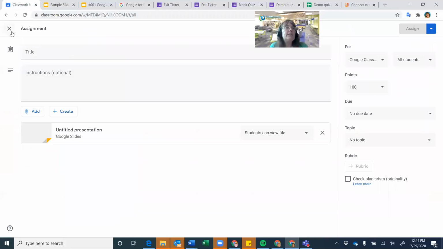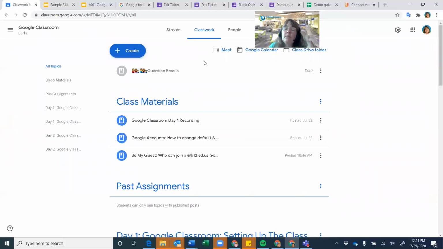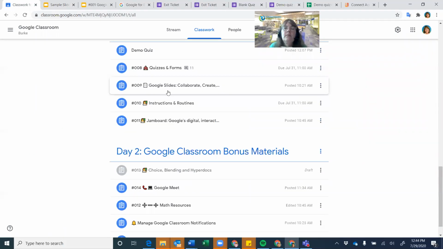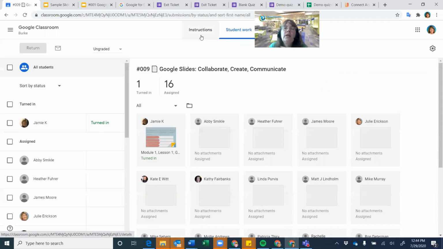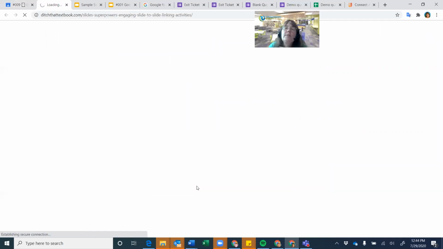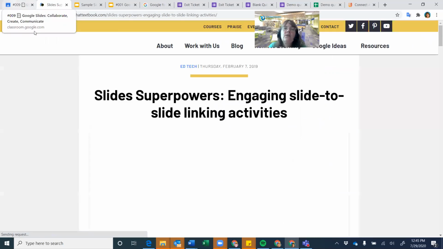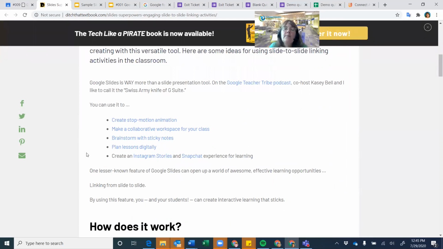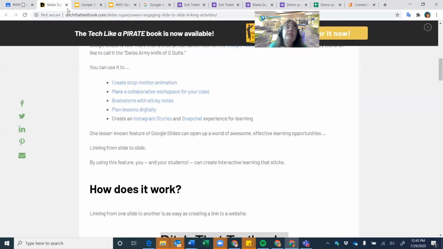So I'm going to go back to the assignment, which gives you a bunch of the Google Slides resources. And I want to share with you guys a couple of the other things here. So Ditch That Textbook, while he also has great ideas for forms, has some really great ideas for using Google Slides. If you pop in, this is a linking activity, and if you want to have the students do collaborative brainstorming, et cetera, you can do that.